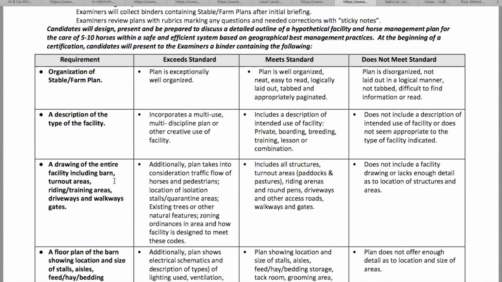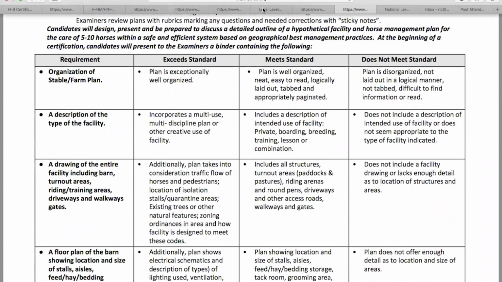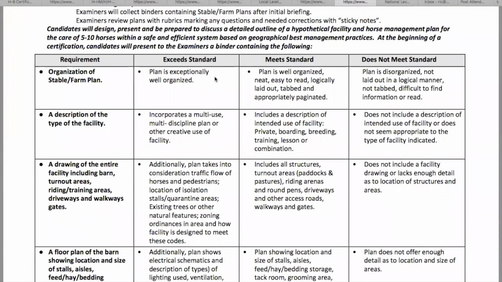Specifically, it's a drawing of the entire facility. So the third column down says location of isolation stalls and quarantine area, which is not common. We don't often have places around here that are specified for a quarantine area, so you can think about that when you're designing your plan.